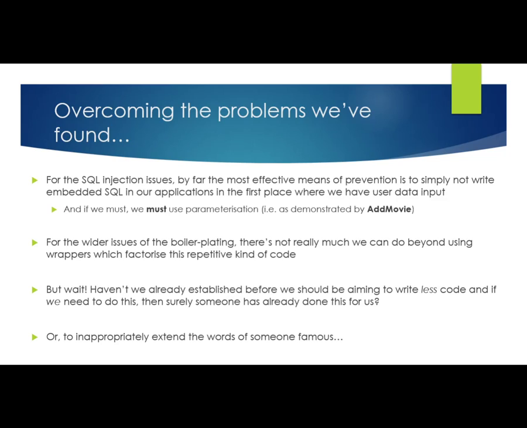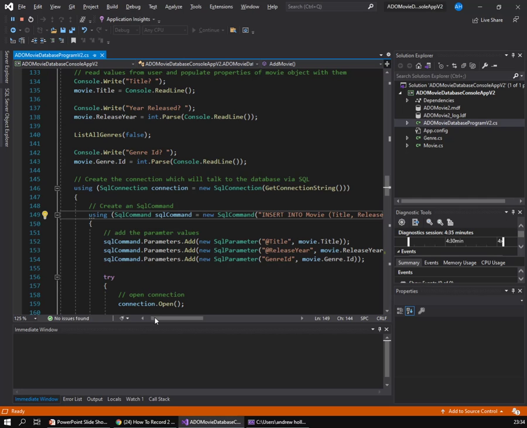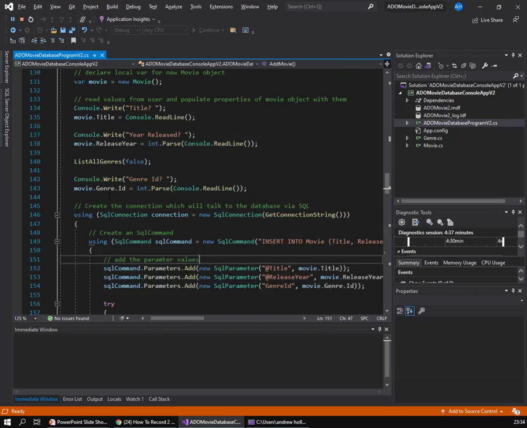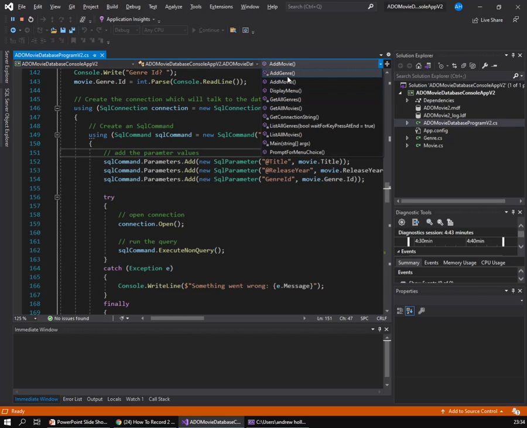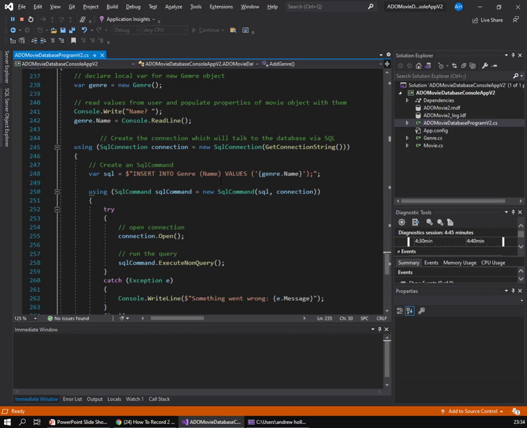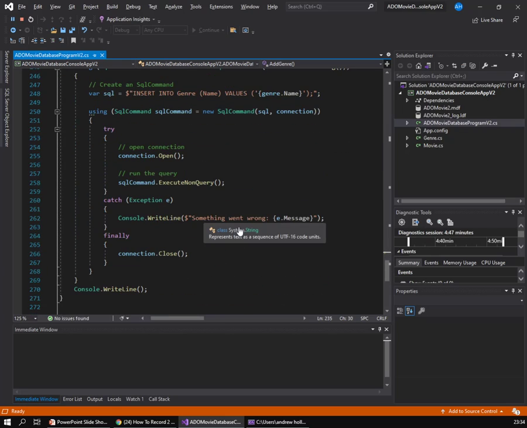But still, if we do that, we may have solved the SQL injection attack problem, but we have not solved the wider problem we looked at earlier on, of too much boilerplate coding, too much repetitive code being written. Because if you think about it, as I said before, what we've actually got is similar code here to create a connection and set up the mechanisms for working with the database in this add movie class, and the same for add genre. It's all fairly similar stuff. We do similar things over and over again.